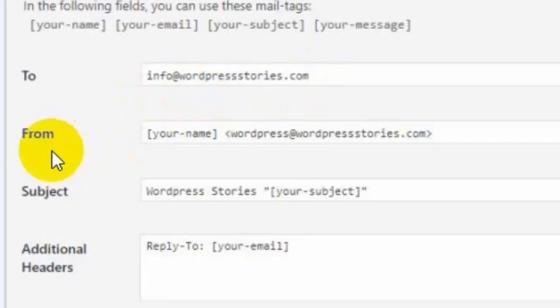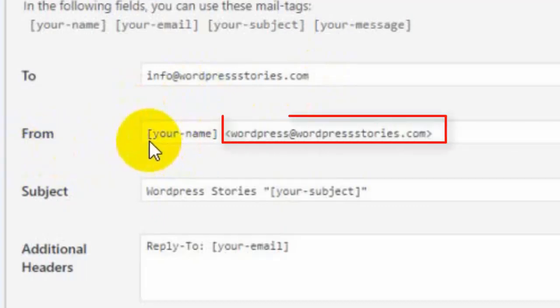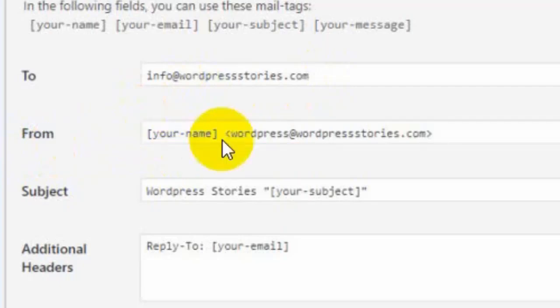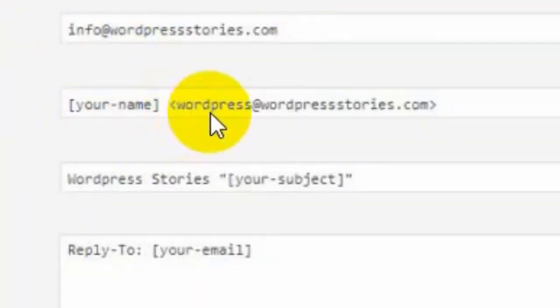This is the default From tag. You need to write this one and further this domain email. Keep in mind that this is the correct option recommended by Contact Form 7: WordPress@yourdomain.com.